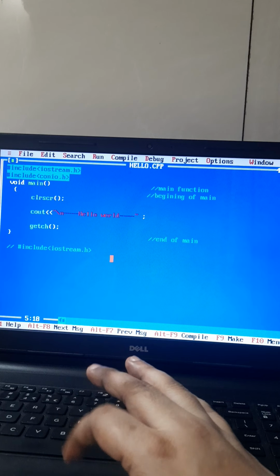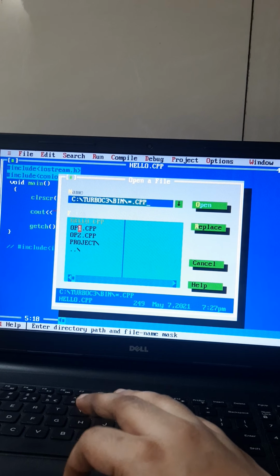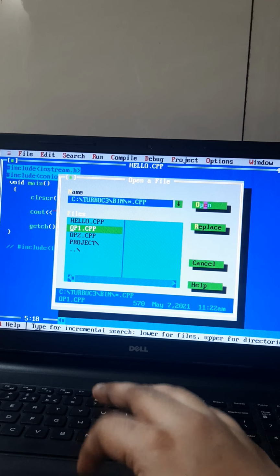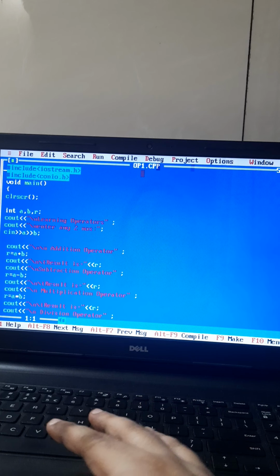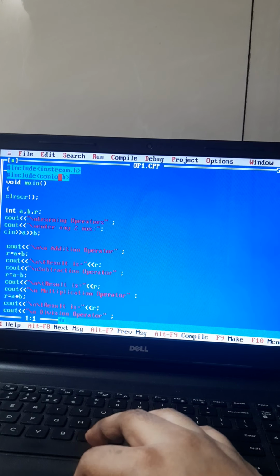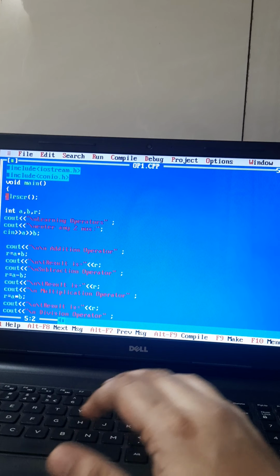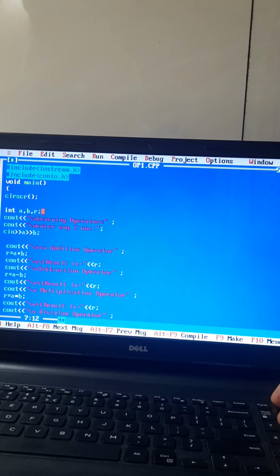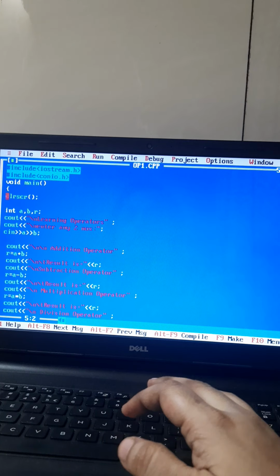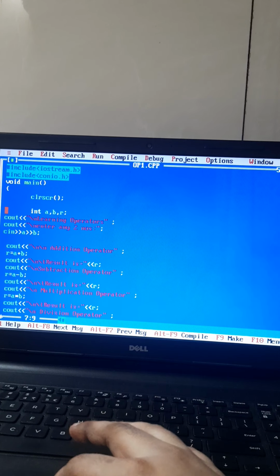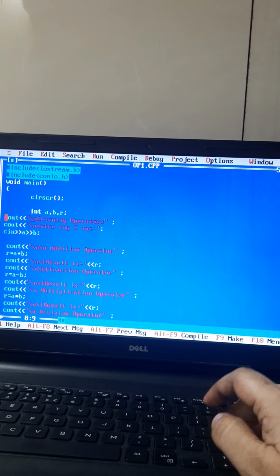Now I will show you another program. That was regarding hello world. Now I will open an already stored program for you, which is based on arithmetic operators. So I'm opening it. Just see, this is a bit lengthy. Again you have to include these header files. In the main function, you have to write this. I am just using a tab so that you can understand the indentation.